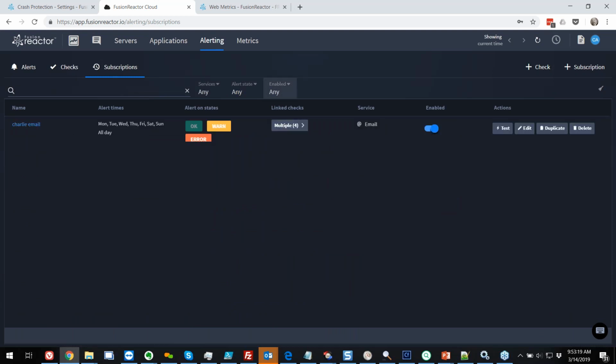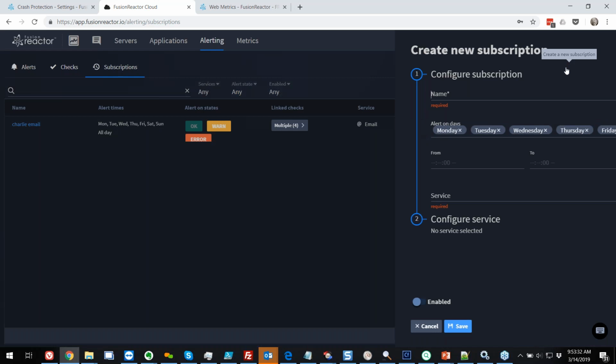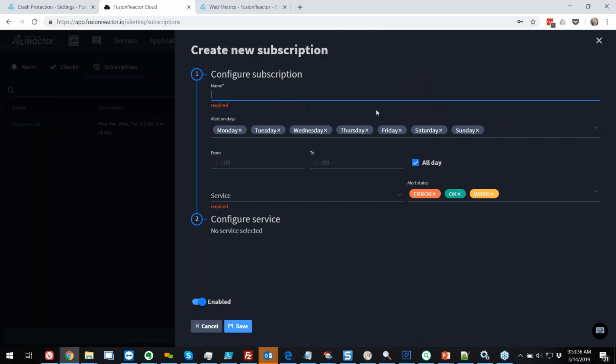Now, let me say quickly before I move on, if it's a subscription, I've just got it set up to send me email during these times, on these days, and I could edit and see who that was, and I could test it. But look, if I click on plus subscription, I can create a new subscription. First, you can again control when do the alerts fire. You maybe don't want to get them on the weekend, or in the middle of the day, or overnight, whatever. But then here's where things get really cool.